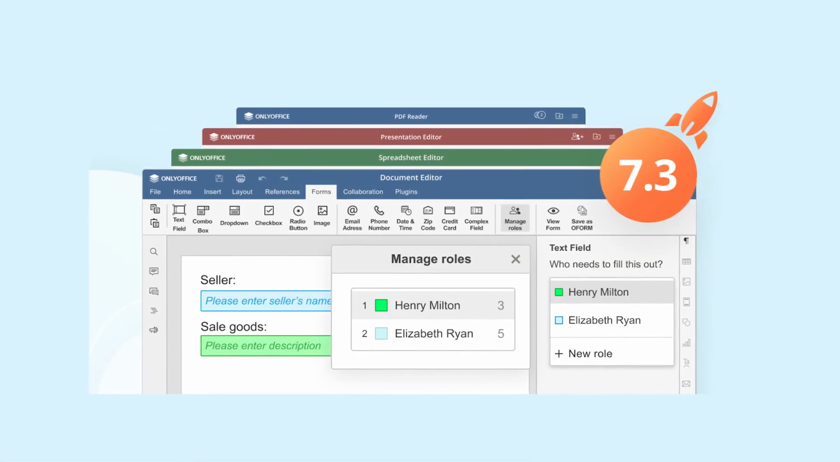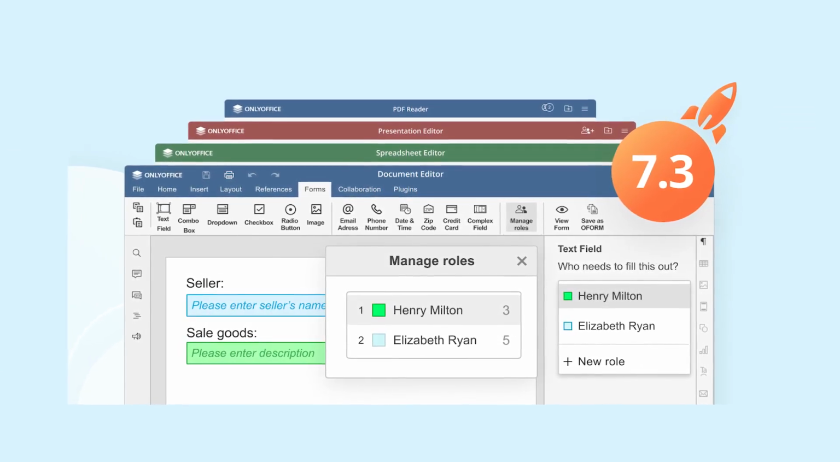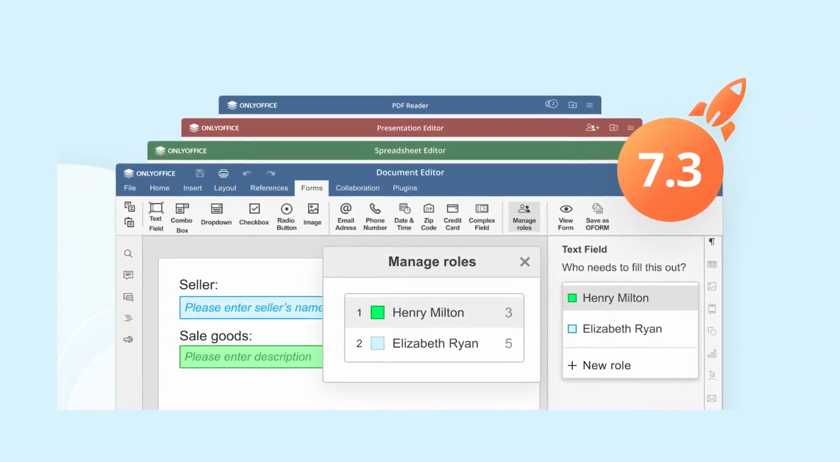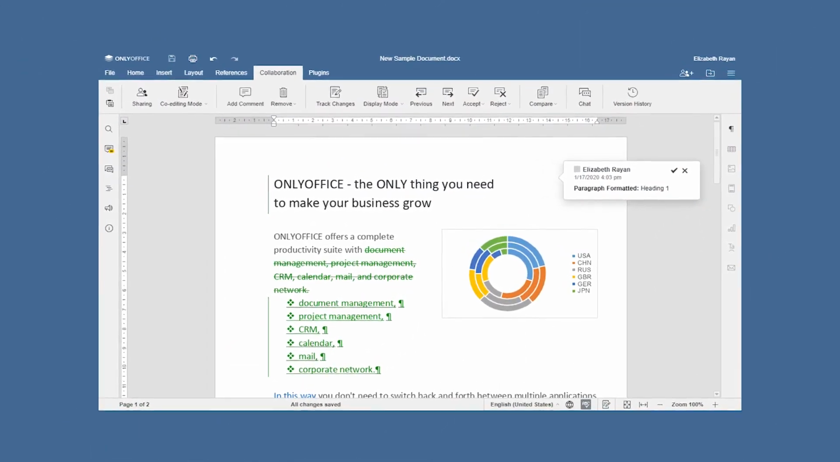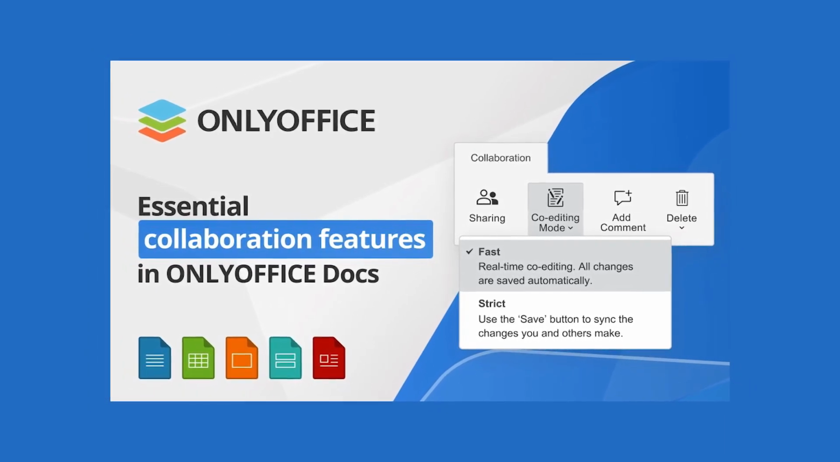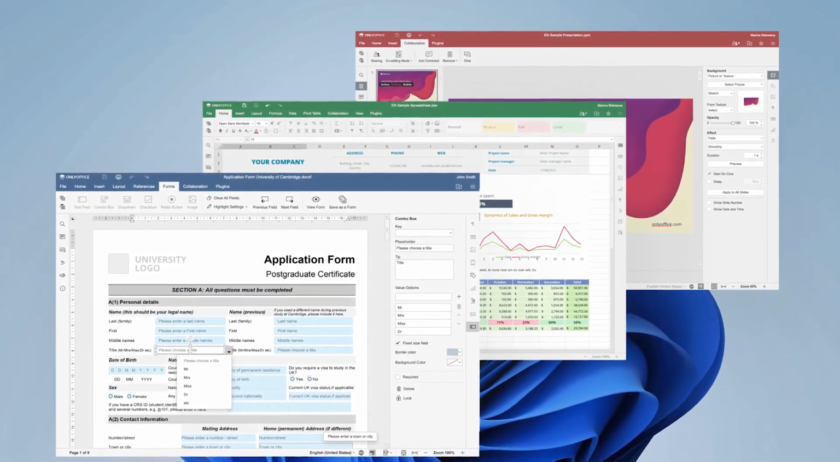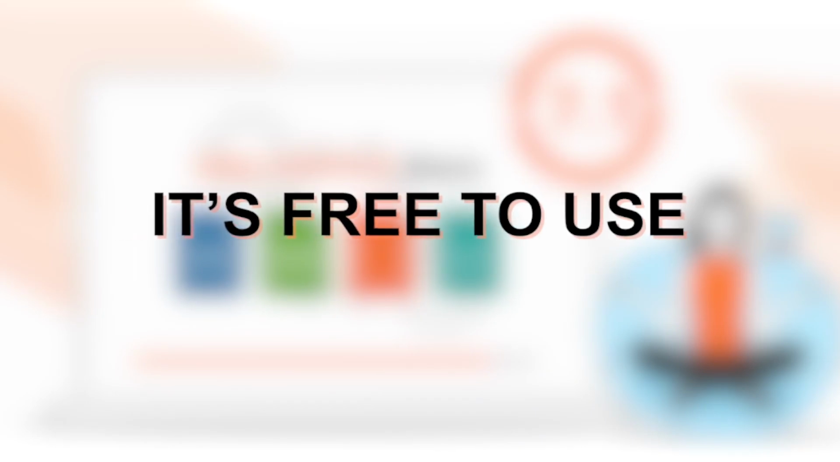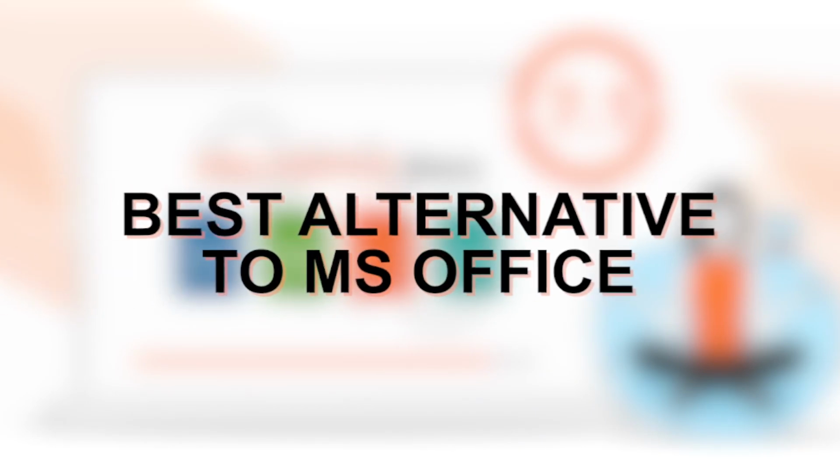So you can bring in documents from Microsoft Office formats and even save documents out of Only Office in different formats. So whether you choose the cloud version or the desktop application, Only Office is designed for seamless collaboration, making it perfect for teams and individuals who need a flexible and efficient office solution. It's free to use and is one of the best alternatives that I've found to Microsoft Office.